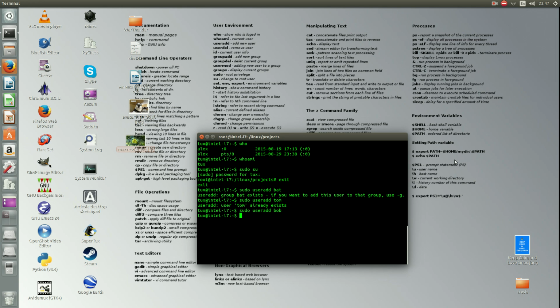How do we know we added a user? Well, you can check. Just type in id Bob, and this will show you that this is the user ID for Bob, and this is a group ID for Bob, and so on. Sorry, this is a group ID and groups, group 2, which Bob is assigned to.